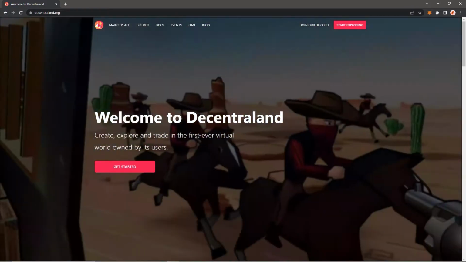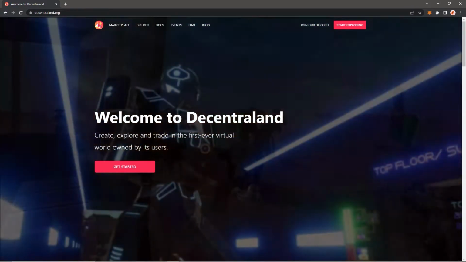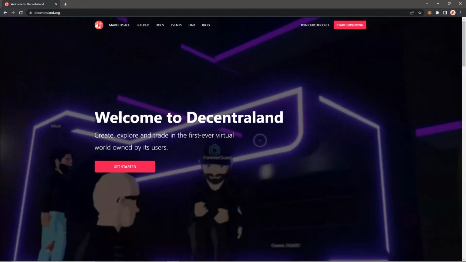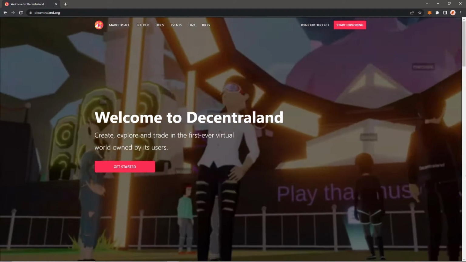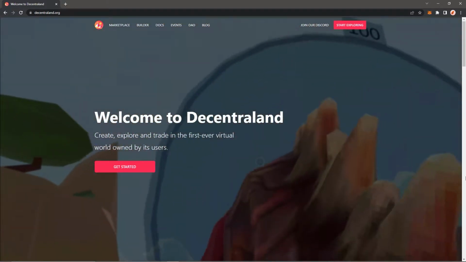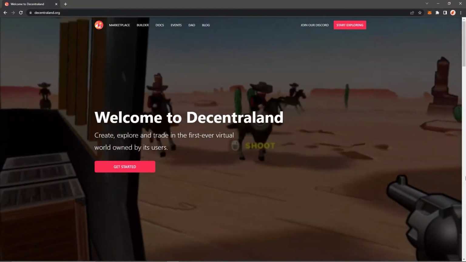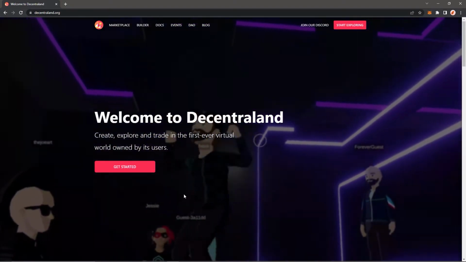Now for this, we're gonna need a MetaMask wallet, and we already have a video and you can find that video from the cards. By that video, you can learn how to set up your MetaMask wallet because we're gonna need a MetaMask wallet for our Decentraland account. So let's click on Get Started.